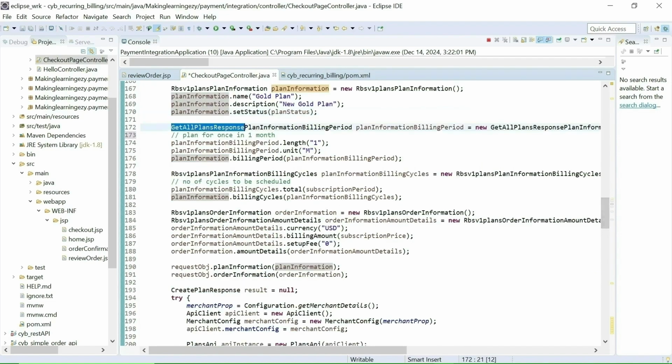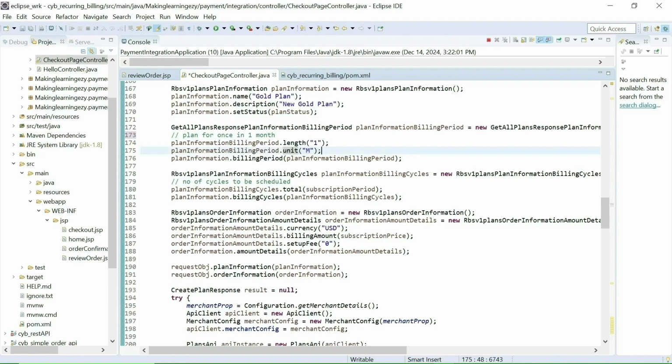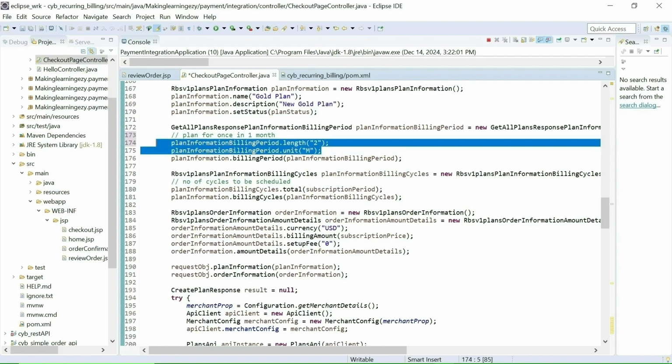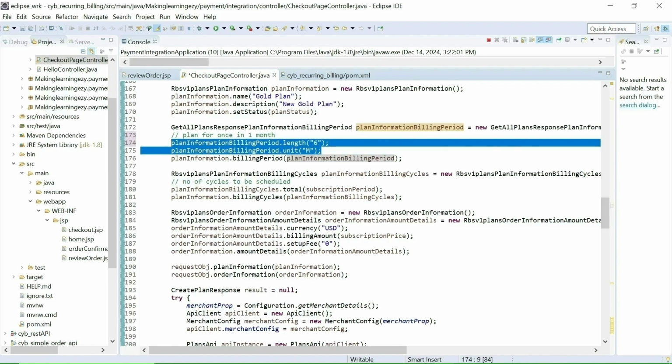Then I am creating the plan information billing period object, where I need to set the billing period unit and the billing period length. Here you can see I have set M for monthly, and the length is 1, which means this plan will be executed once in a month. If I give 2 here, it means this plan will be executed once in 2 months. If I give 6, it means once in 6 months. So as per your requirement, you can set these values.